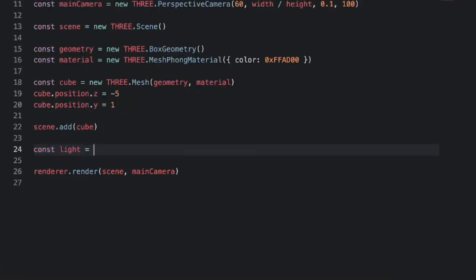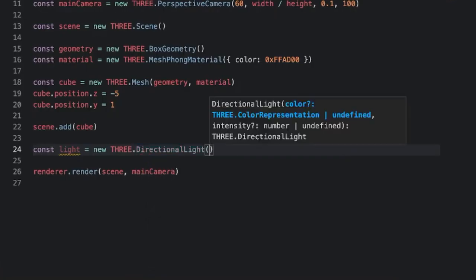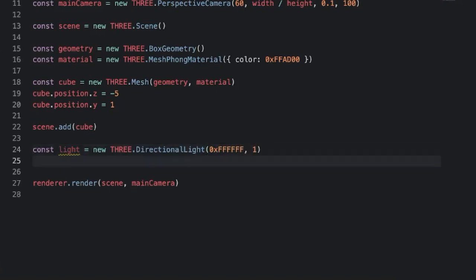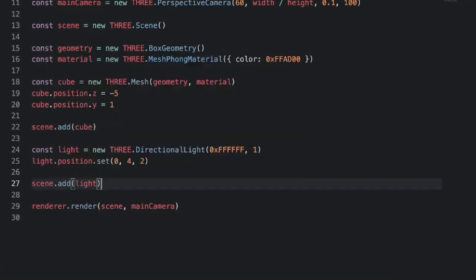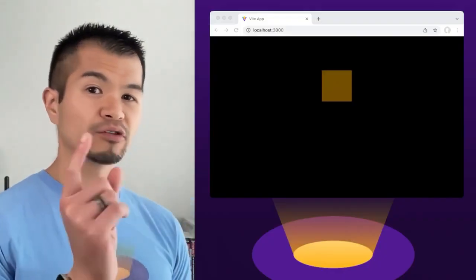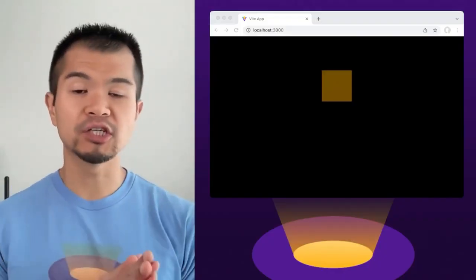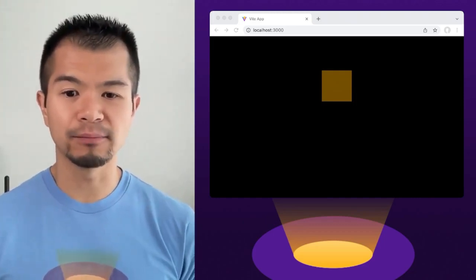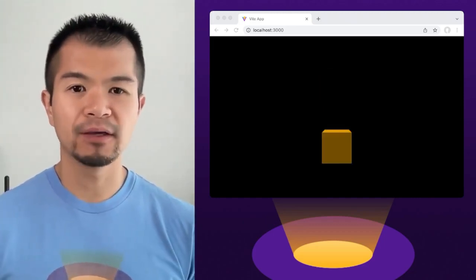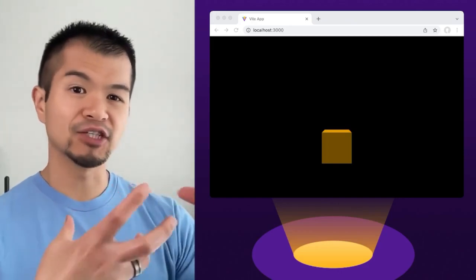Before we can really see anything, we'll have to add a light. Let's add a directional light using white as the color and 1 for intensity. We'll position it at 0, 4, 2 so that it is above and between the camera and the cube. And now we have an orange box. You can play around with the position to see how the light affects it. So let's say we move it down minus 1 on Y. And there it is. You can see the light changes a little bit.